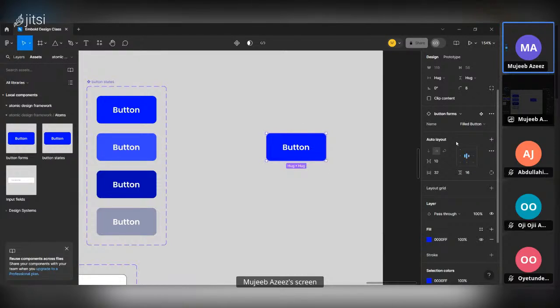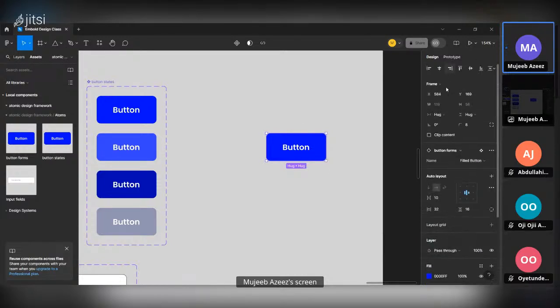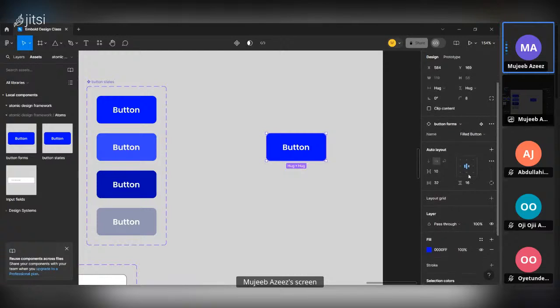So you come to this panel here, this is your design panel. You see where you have your properties panel here. Under this button forms, this is the name of the component. You see button forms. This is a variant of it. So you can now change the variant. You see where you have filled button here, you click on the drop down and then you can change it to outline button.